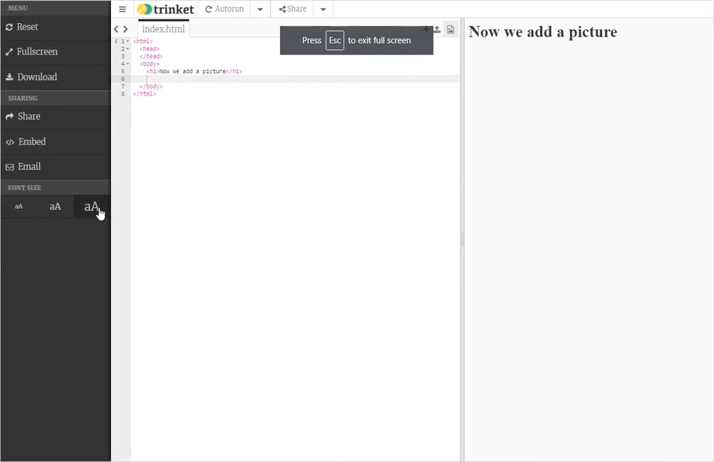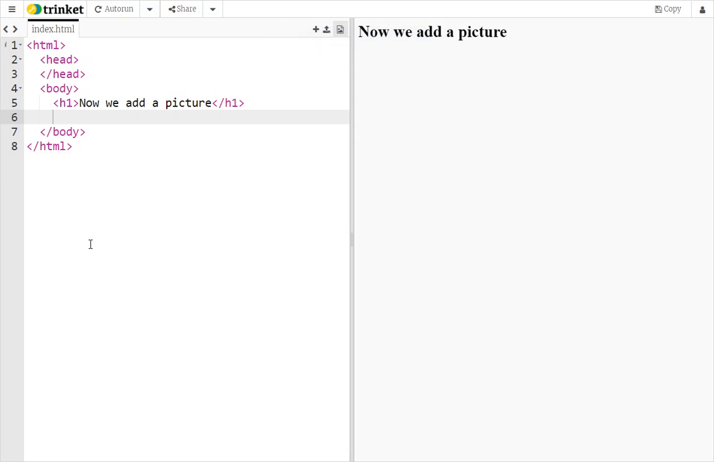If you remember the image tag, what is it? You can say it out loud. What's the image tag? Img, right? Img. So we just go and create it. We notice nothing shows up, which is expected because we have to use our attributes.